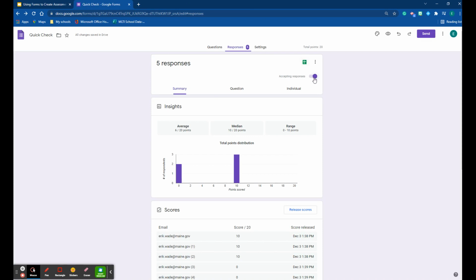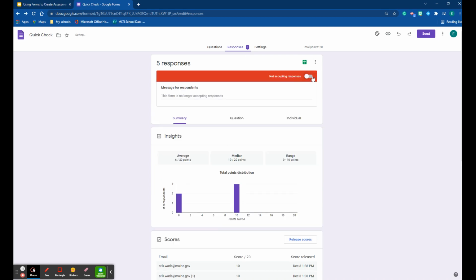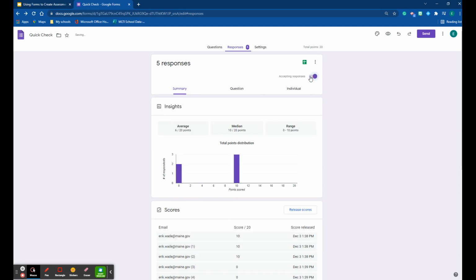The one below it is the accepting responses tab. If you've gotten every student in and you're all done for the day and you don't want them to be able to accept any more responses for any reason, then you just turn it off. And now that they can't, you can add a message that says, hey, you're too late, sorry. It's all right here. So that is a very helpful little toggle to turn off and on depending on what exactly you're trying to do.